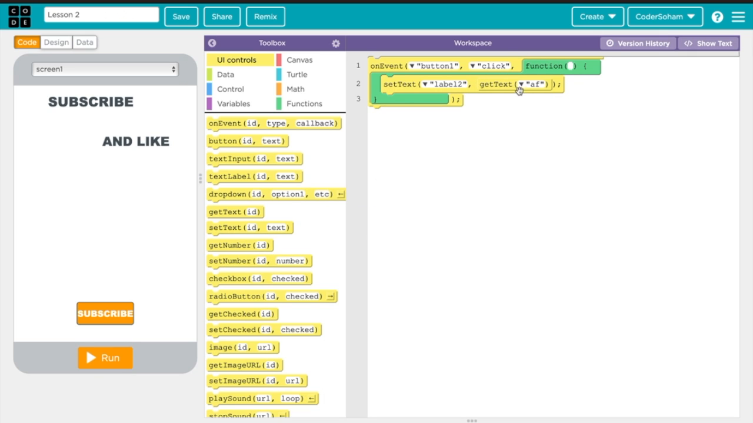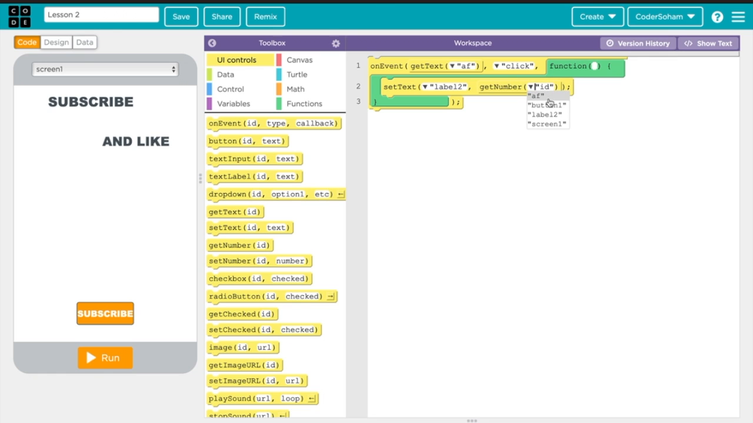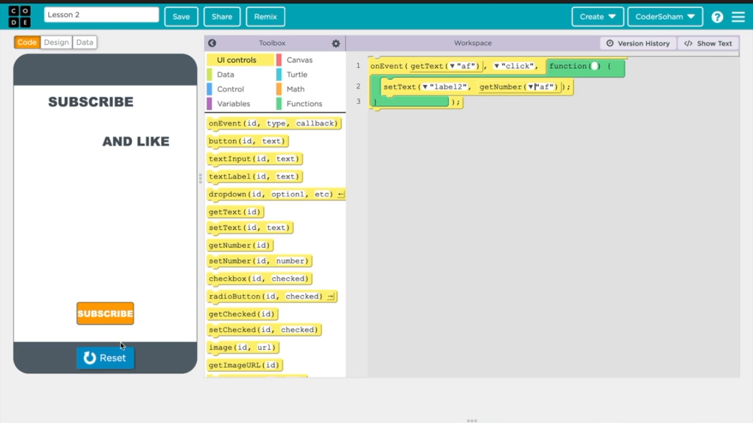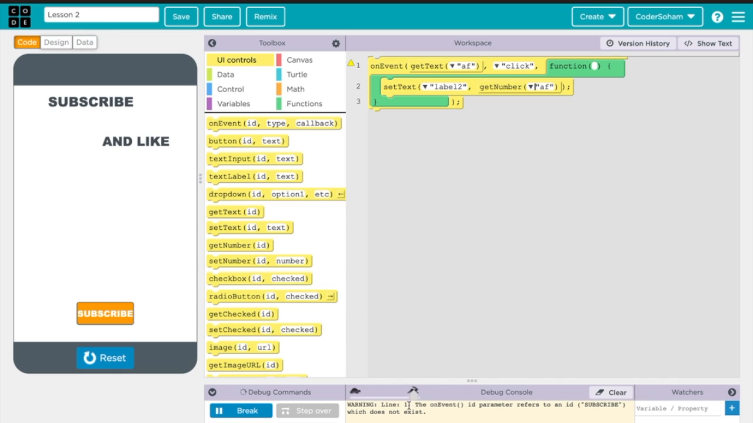So if I go set or get number and I put it here, one sec, I need to delete this block. Yeah, if I put get number here from AF, it won't get the number. It'll give me an error.